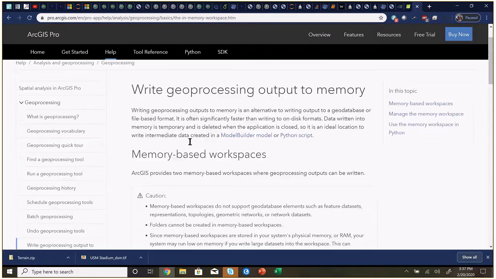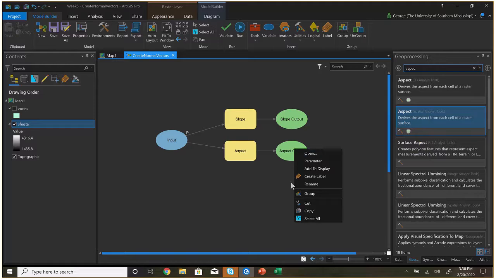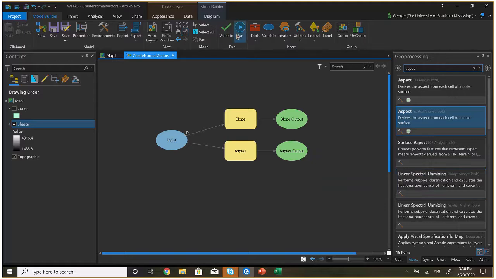But it's kind of like how raster works. You guys don't do this. I'm just going to see if this works. I'm going to say memory, and then call this slope. I'm just going to see if this will work. If it doesn't work, then we'll just go back to the way it was. Okay, I'm going to validate this and run it.